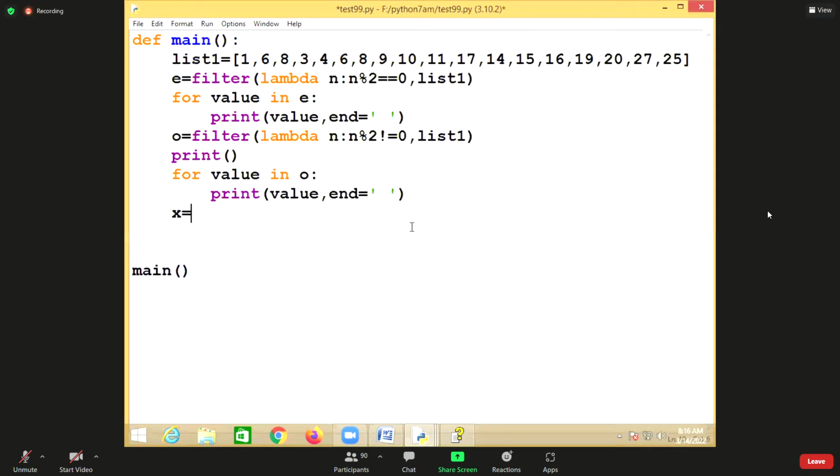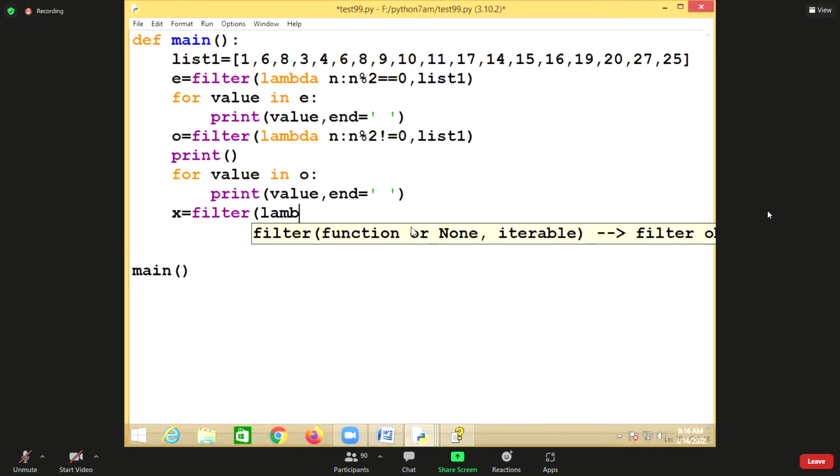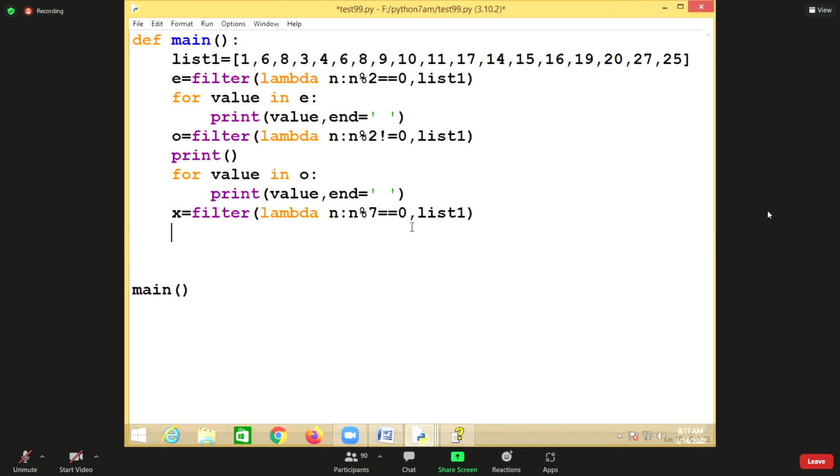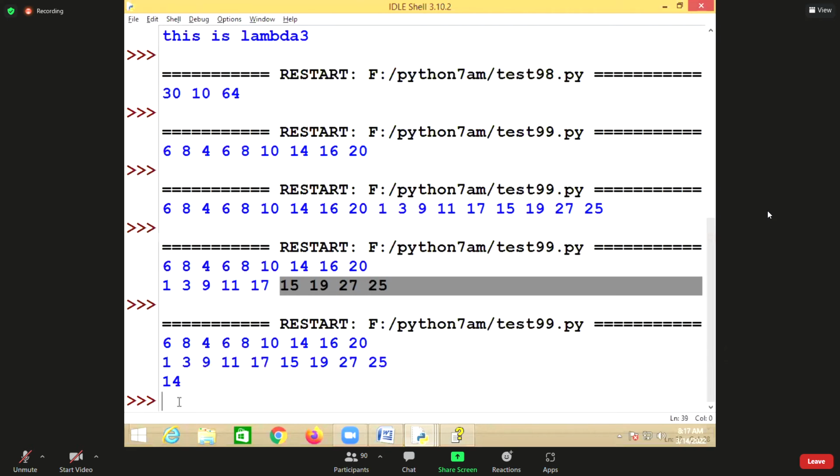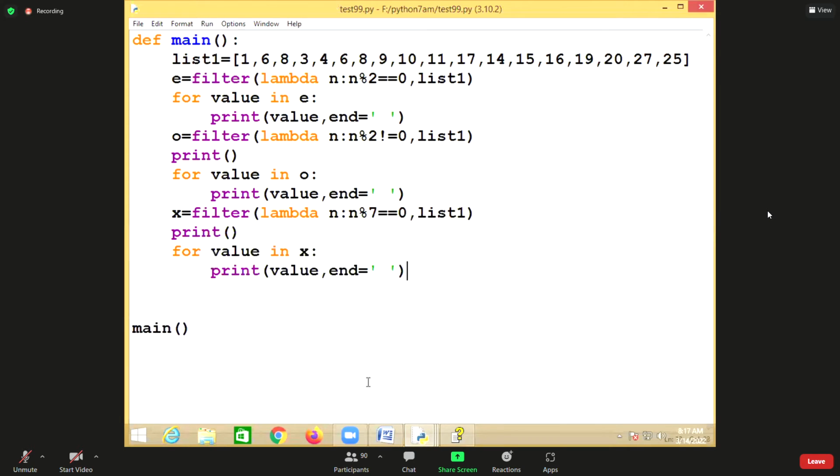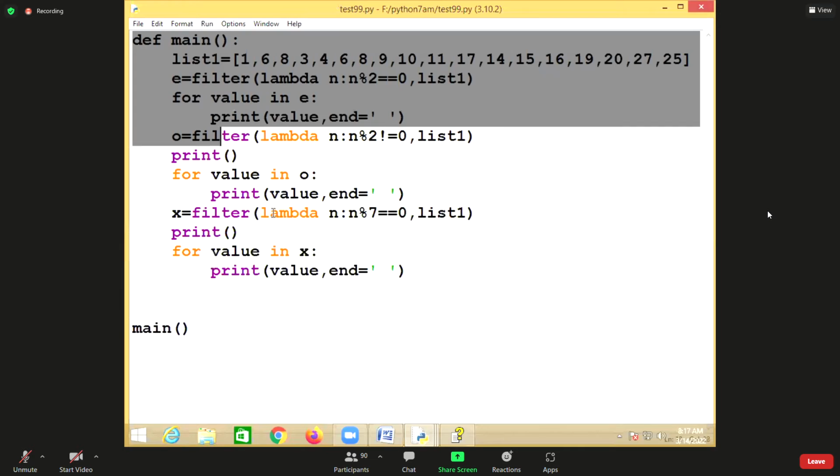Some x equal to filter lambda n: n mod 7 equal to 0. I want to filter the numbers which are divisible by what? 7. So for value in x, print value. There is only one value written. What is that value here? 14. Okay.